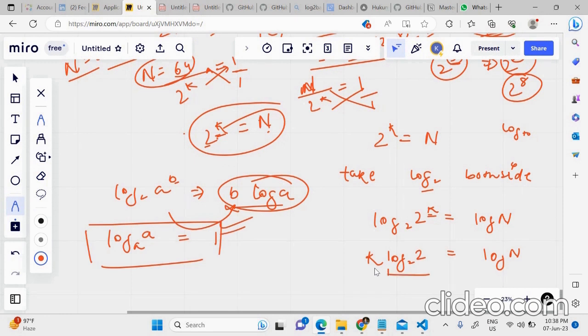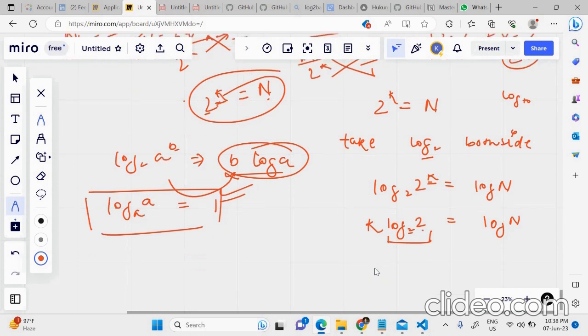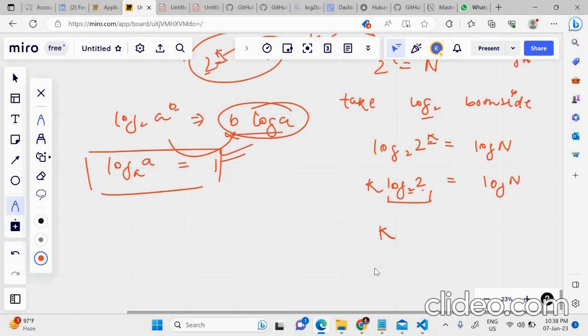Here you can see the log 2 and the other 2 are the same. So what is going to simplify? It's going to simplify k into 1 with its log n, and now it's simplified. So here you can see k is log n. So this is the time complexity of binary search.